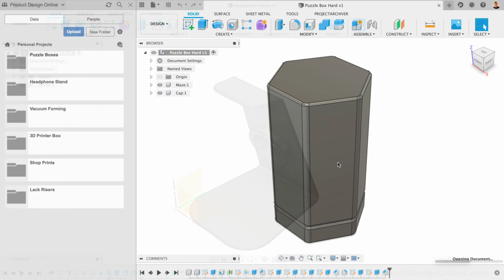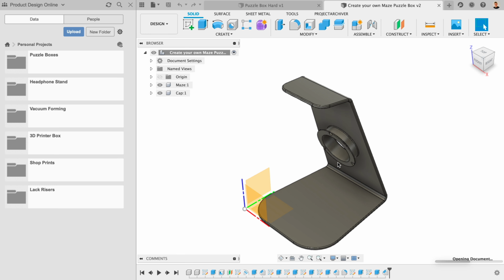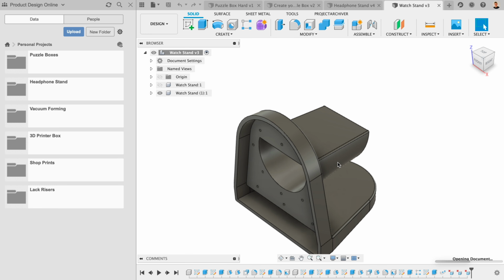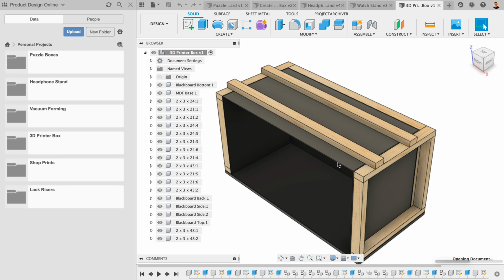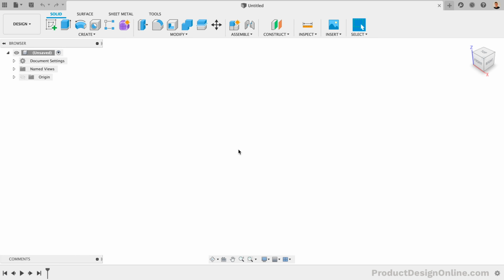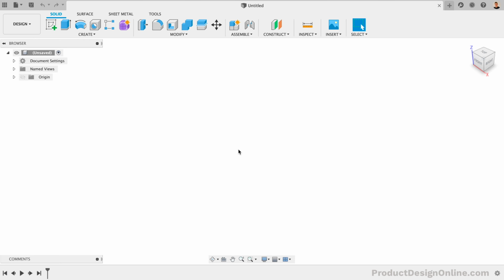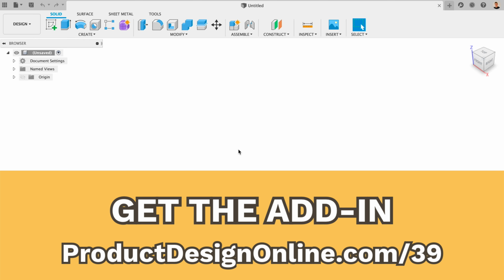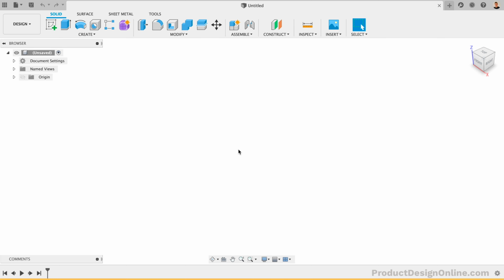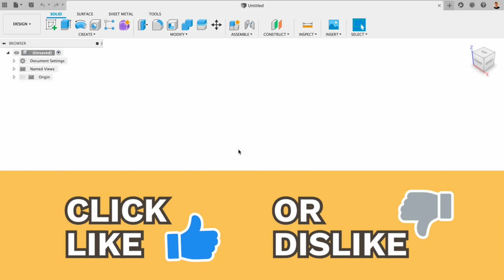However, I found a great add-in that automates the process. There are actually 3 add-ins available that all try to do similar things. I'll link to all 3 of them, but I'm going to walk you through one called ProjectArchiver, which is the one that I've had the most success with. I've placed a link in the video description for this tutorial's resource page, where I've included the links and instructions on how to get the add-ins from GitHub.